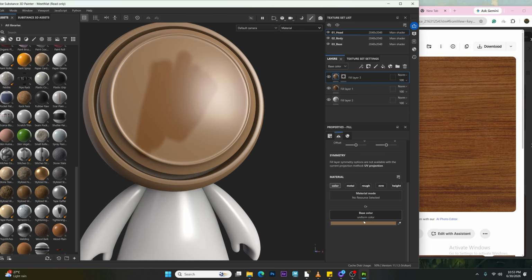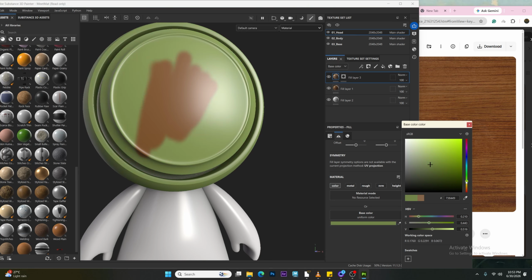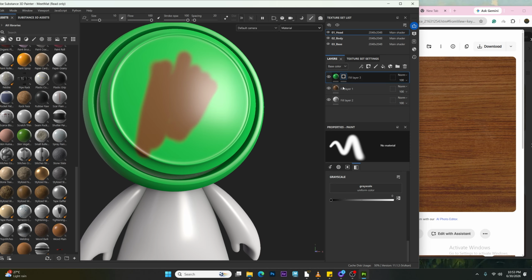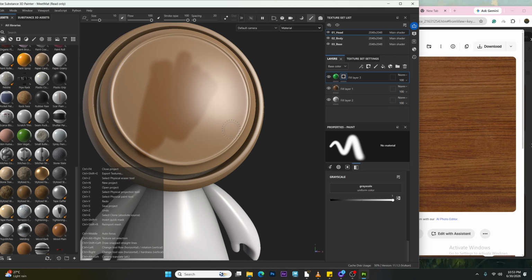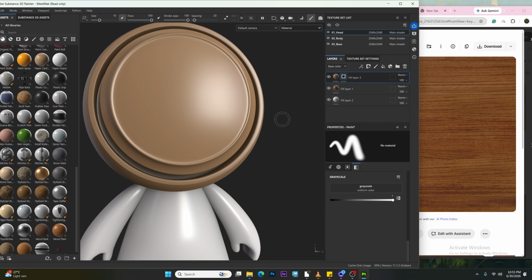The color I am using, I'll take a contrast color so you get a better understanding. See what's happening now. Wherever I paint black within the mask, it disappears. If I paint white, it reappears. This is how the mask works. We're not going to use any of it. I'll just press Ctrl Z. We are going to use a different strategy.